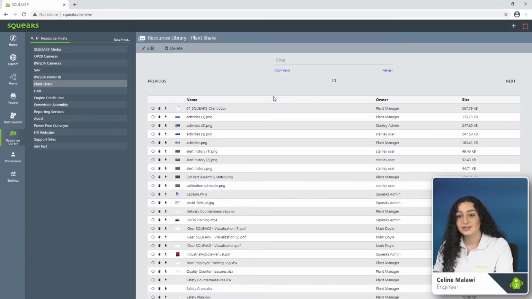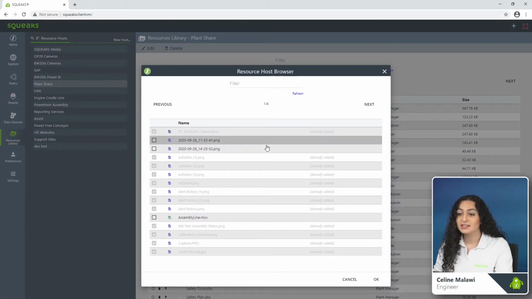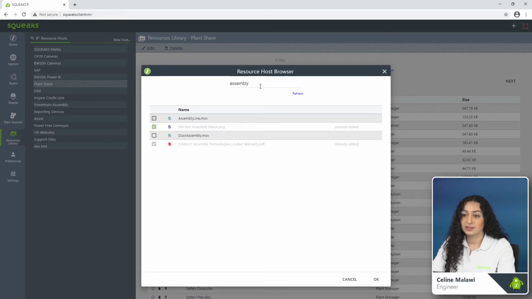Now to add those to your SQUEAKS boards, you would select Add Files, and you can see that the sources that you have already brought in have been grayed out. Now I want to add 2 video files today, and these video files both have the word assembly in their title. So I'm going to search for assembly to filter it out. And you can see that I have assembly line and door assembly that I would like to bring in today.